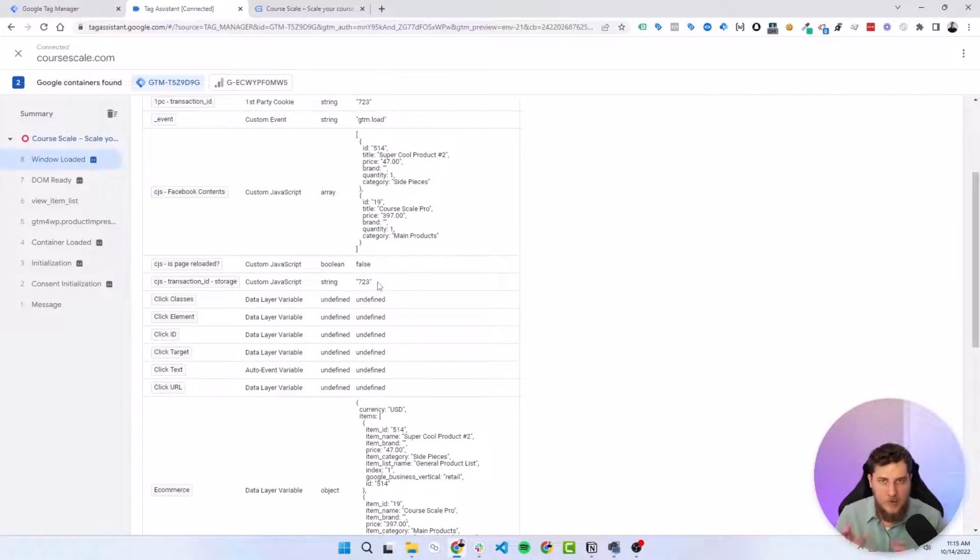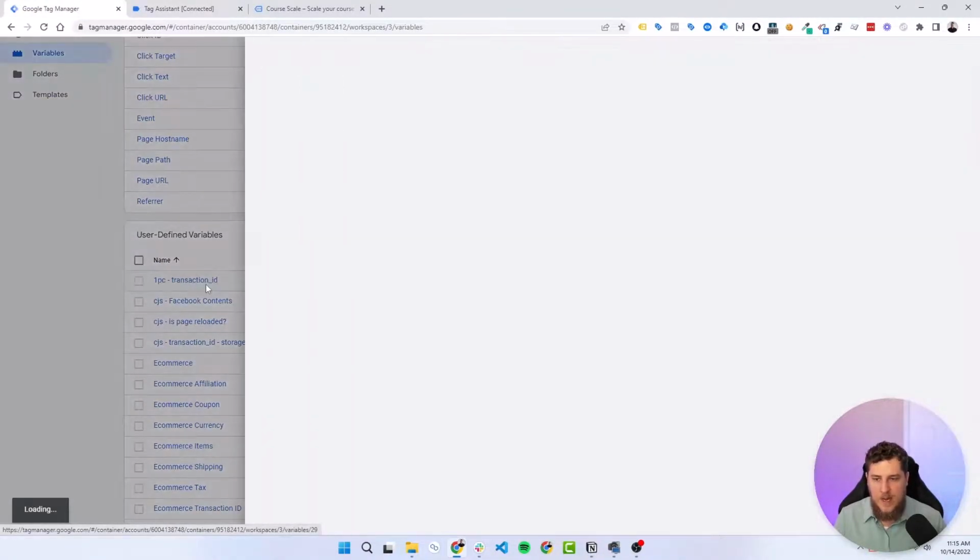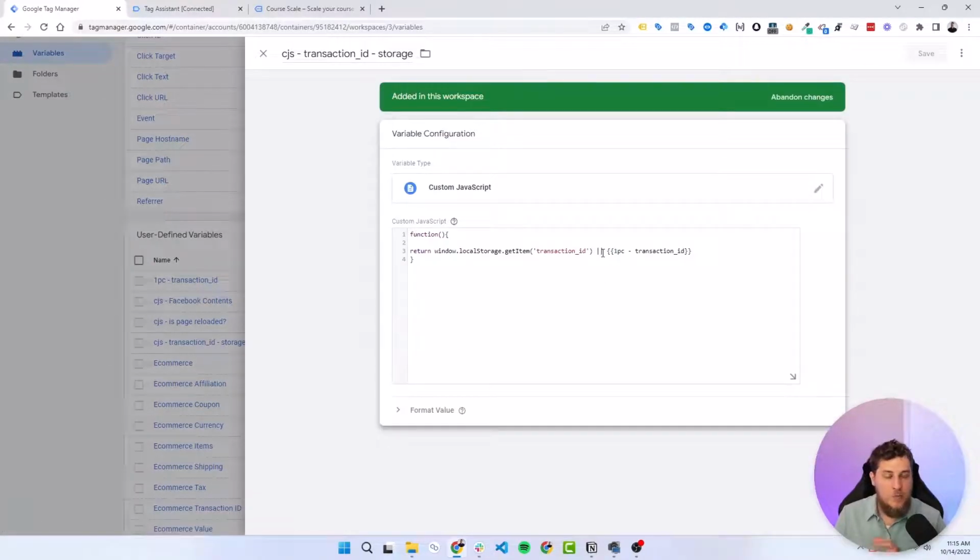So when we just had local storage, the value didn't exist, this was null. But now that we've added that second condition to also look for the cookie, then it returns that value. So it becomes super powerful when you have data that could be in one of two places and you want to reference one or the other depending if it's there or not. Another use case for this is for event IDs, so Facebook event IDs and deduplication.